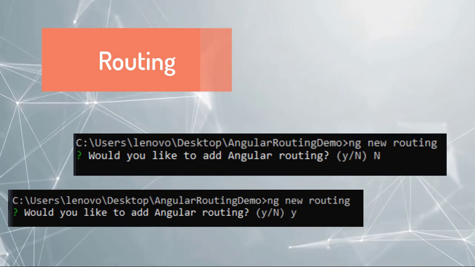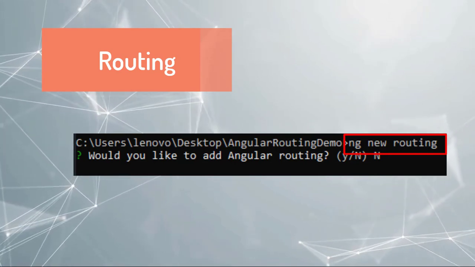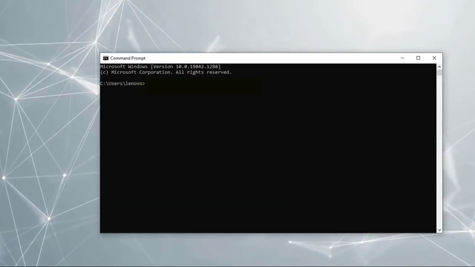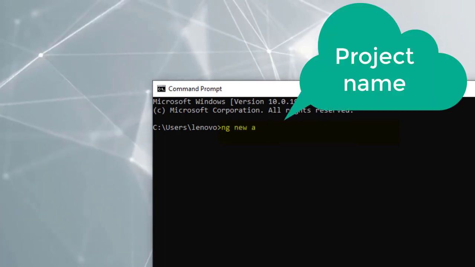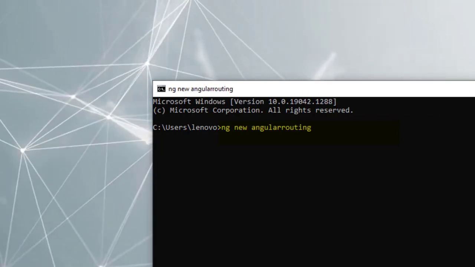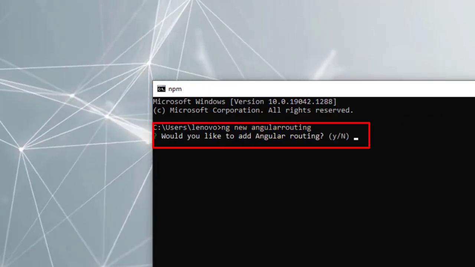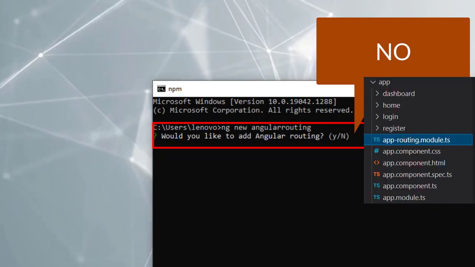The first approach: while creating a project for Angular 12, enter the command ng new project name. So we'll go to command prompt. Here we'll enter the command ng new project name. Here, for the project name I'll give Angular routing. Then we'll press enter. Then it will ask the question, would you like to add Angular routing? Here I'll select N, that is no.